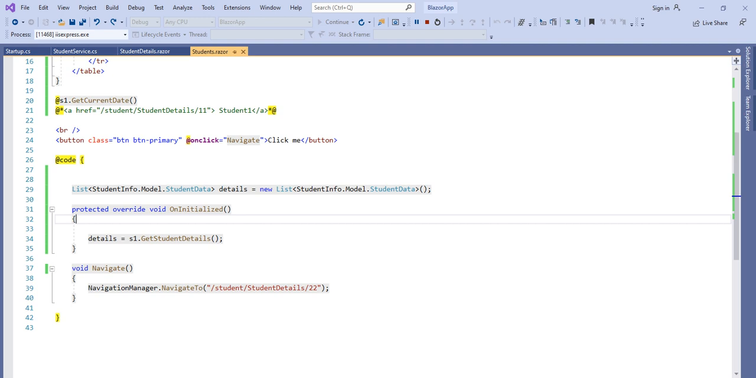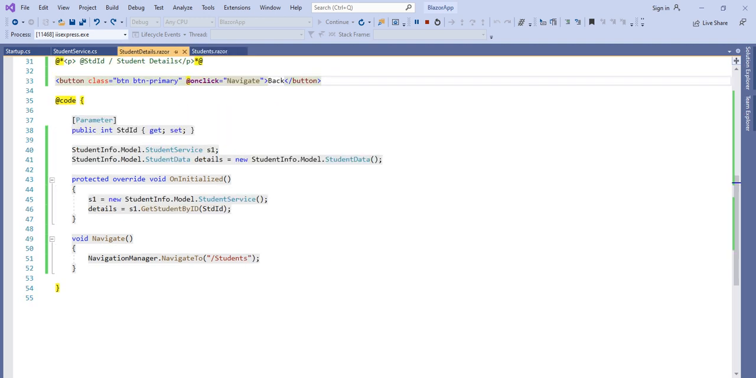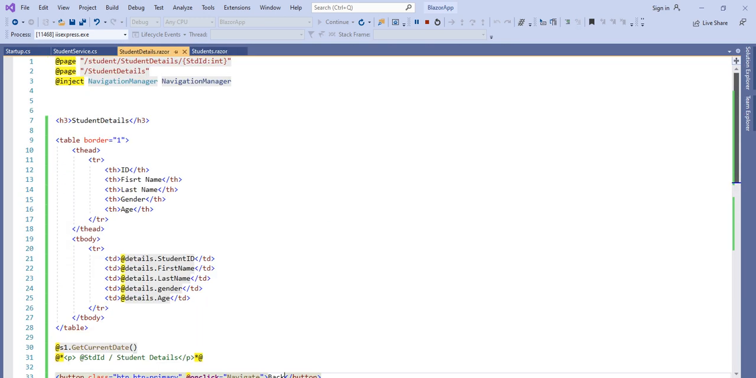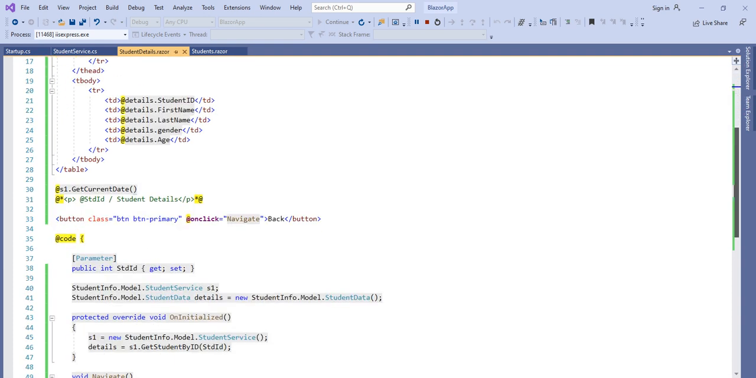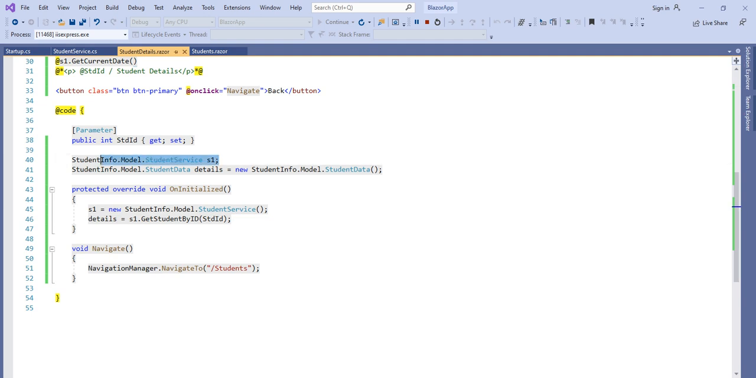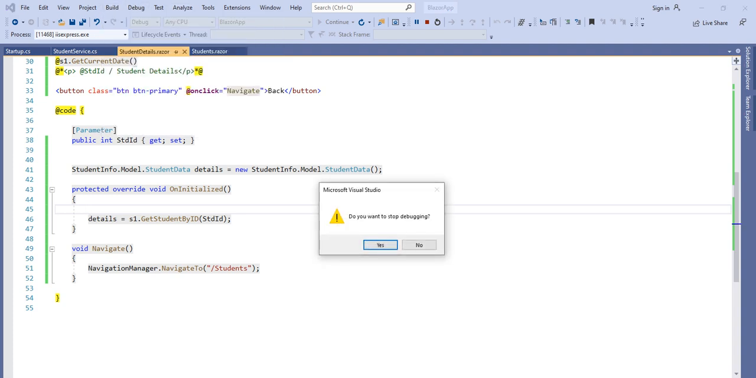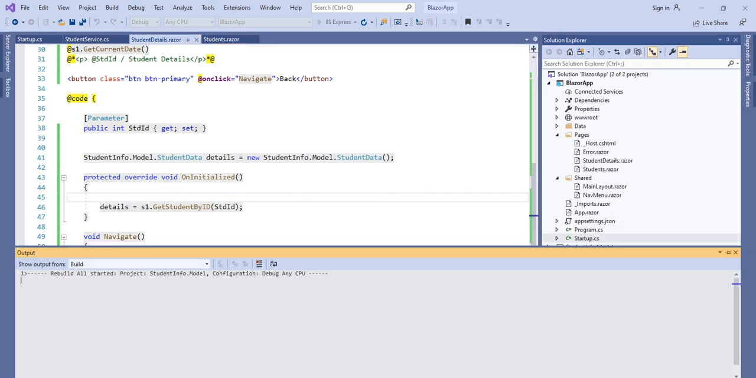And the same we will inject inside this student detail also. So let's inject here as well, and from here we will remove the particular information. So let's remove it from here. Now build the application once. So it will build our application.